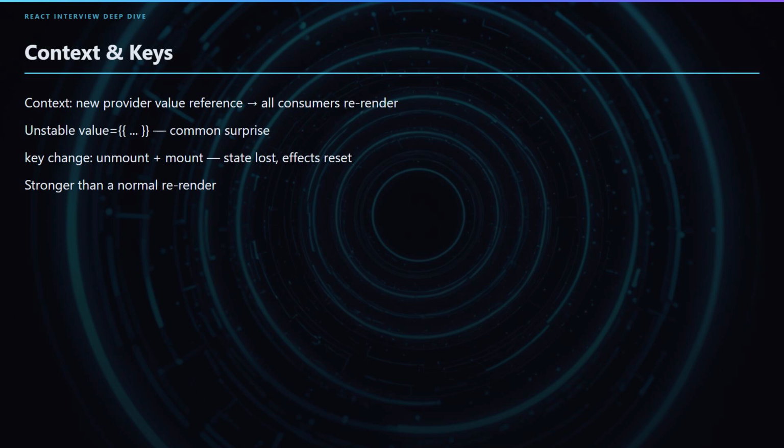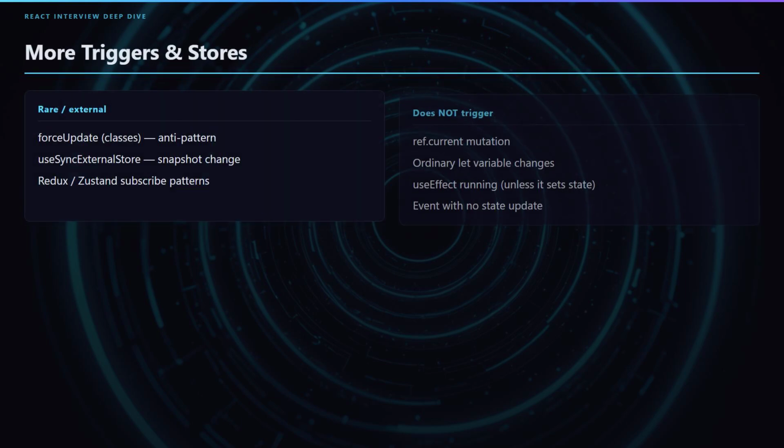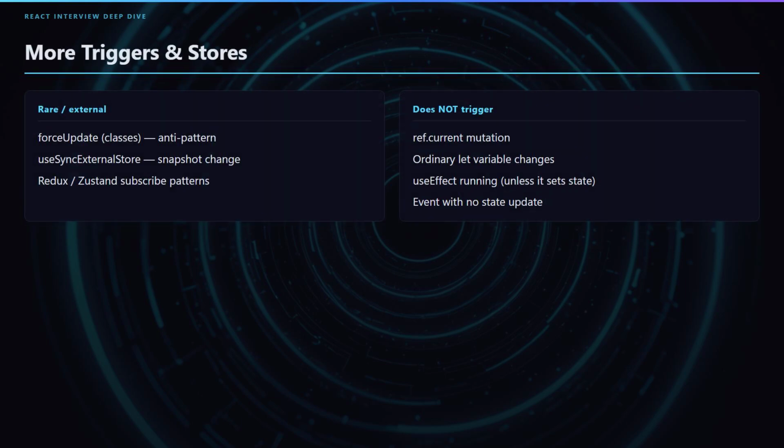A changed key is stronger than a normal re-render. It unmounts the old instance and mounts a new one. State resets, effects tear down and set up again. Force update on class components bypasses the normal model and is discouraged. For external stores, useSyncExternalStore ties a changing snapshot to a scheduled render.